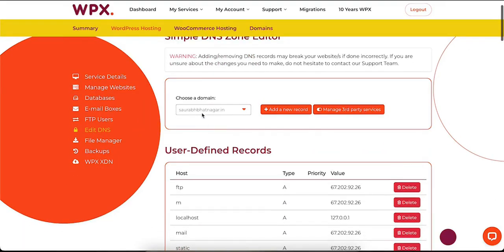Now what we are going to do, I have selected one of the domains, which is surabatnagar.in. Now I'm going to add a new record. I'm going to add a new domain inside this WPX, and then I have to connect the same domain on FlexiFunnels. So let's go to FlexiFunnels first of all.